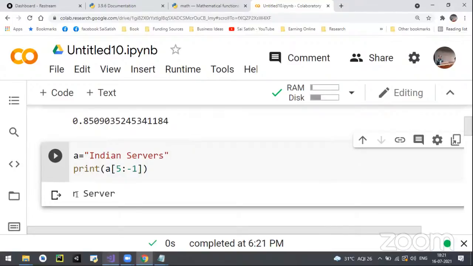There are some functions available like substring. If you want to extract some part of the string, you can use slice anytime. You can convert this to upper case. You can convert all characters to lower case. You can play with this.